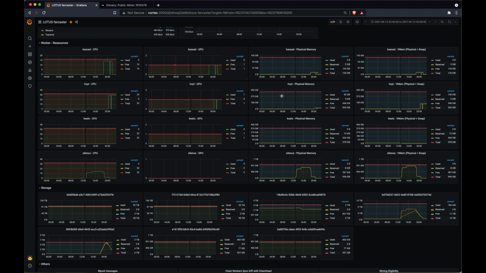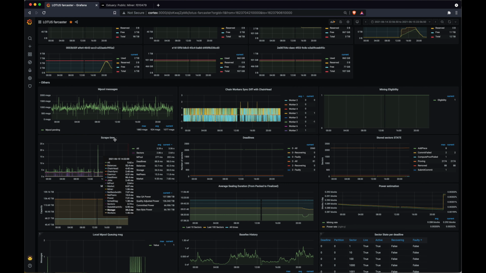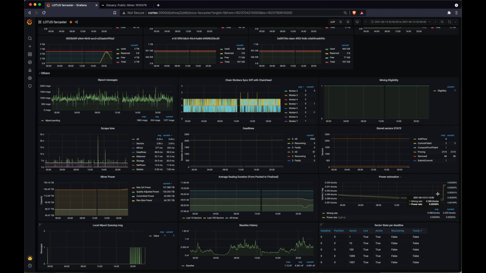This section shows you a historical view of the usage of all your different workers. So you can find again the CPU, the GPU, the physical memory, and so on. The scrape time is how much time the node exporter is consuming on your server. What we can see here is that it's taking 3 seconds to retrieve all this information. So it's very lightweight. You can see the power estimation is changing over time. This is something that I'm using quite often.